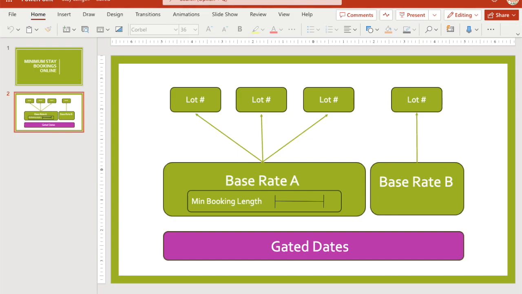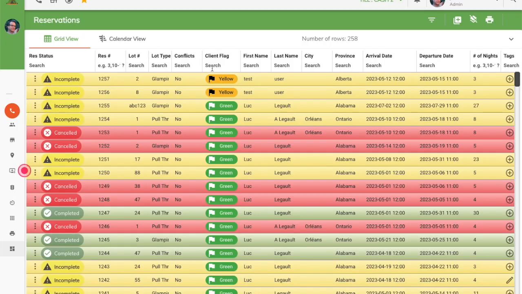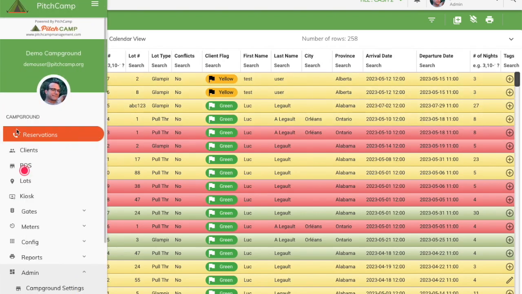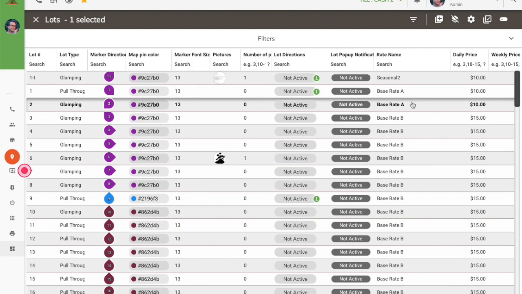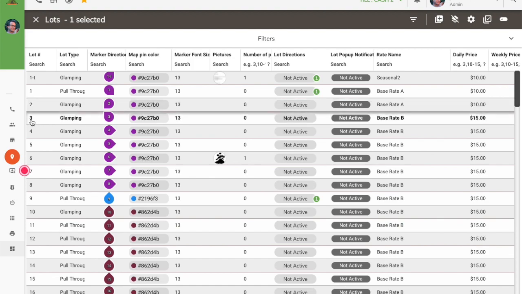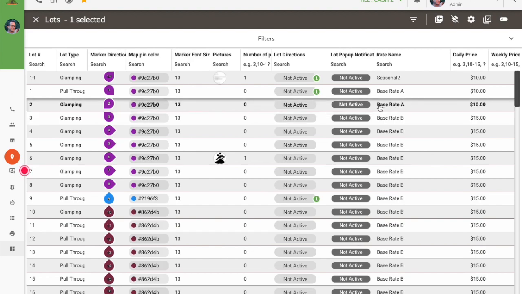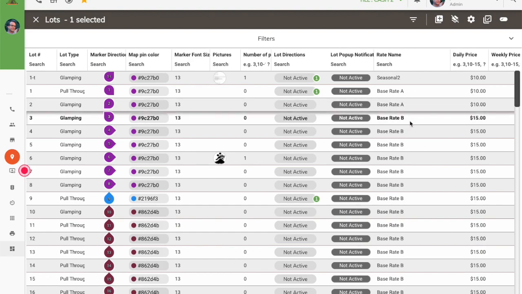So let's get started. Let's go to the admin portal side of PitchCamp. And the first thing we're going to do is verify our lots. We need to understand what rate names our lots are assigned to. So the two we'll be looking at today are lot number 2 and lot number 3. We can tell that our lot number 2 is using what's called base rate A, and our lot number 3 is using base rate B.